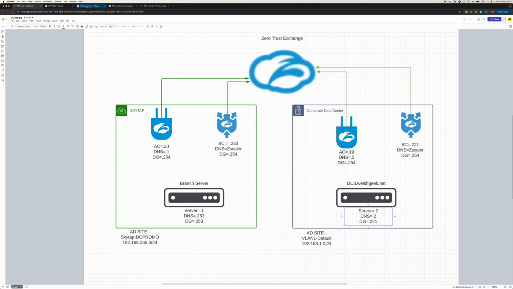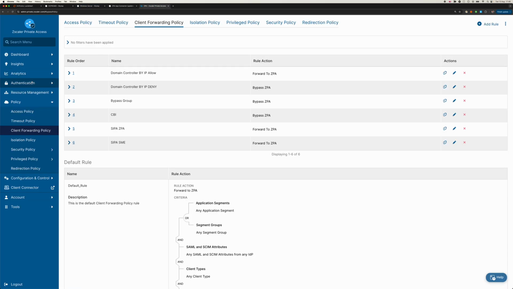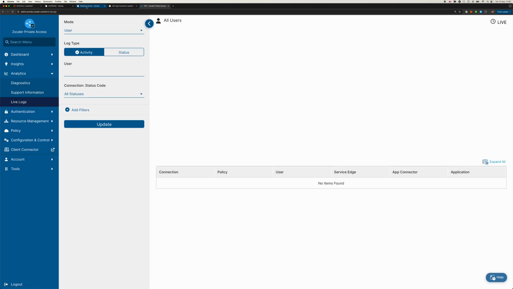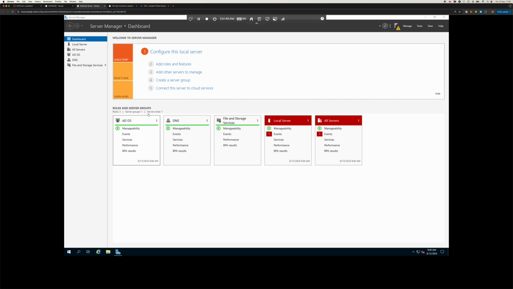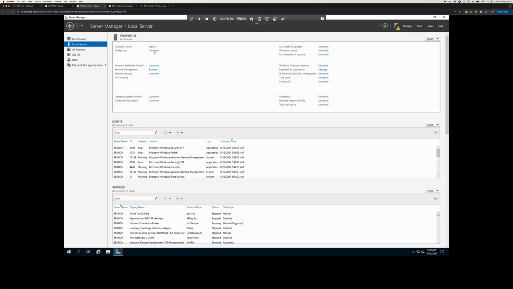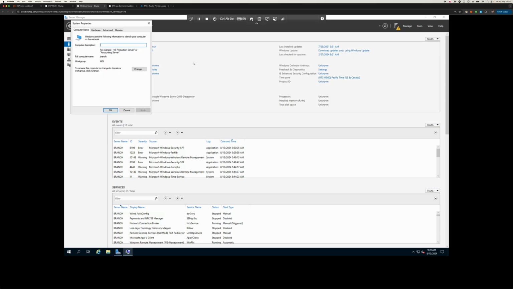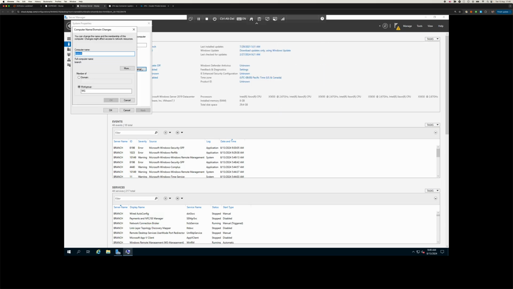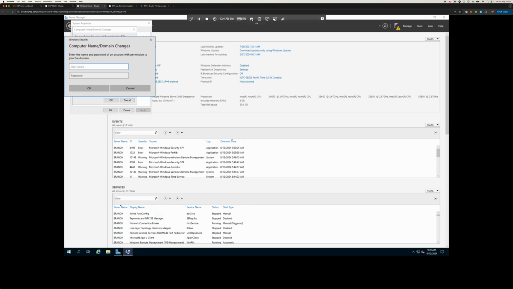So let's jump onto ZPA first, and we'll go to Analytics, and we'll click on Live Logs, and we'll see what's going on here. So this server is here, so we can go to local server. Workgroup is unknown. It's in the WG workgroup. So we're going to come in here and say add it to the domain welshgeek.net. I'll click OK. I'll give it an administrator password.